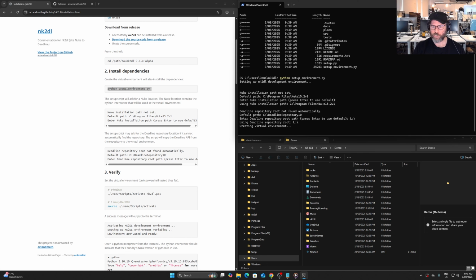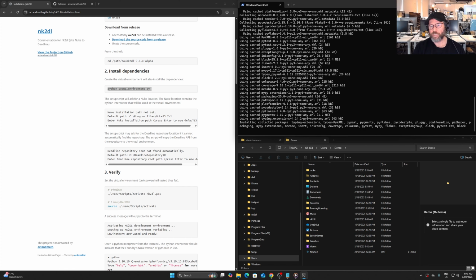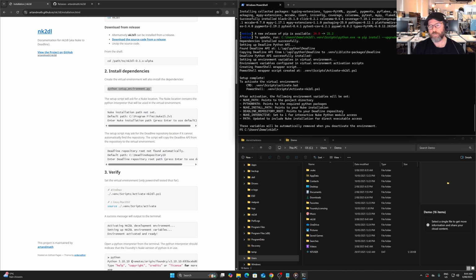And give it a sec. It's going to pull a few things from the internet. It doesn't actually need all of this. It was a preemptive thing, for libraries we might have needed for testing. So half the stuff it doesn't need in production, but it's downloading it to its virtual environment, so we don't really have to worry about that. Setting up the environment and pulling the dependencies was successful. You can see that it pulled the Deadline API from our Deadline repository and copied it into our site packages.